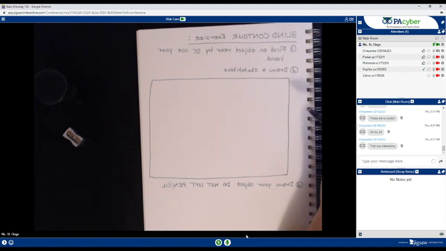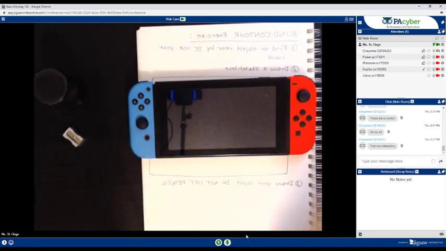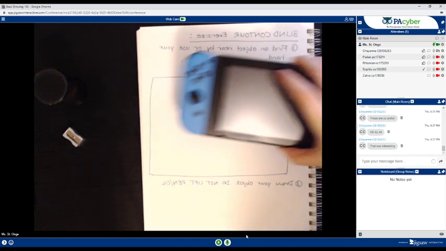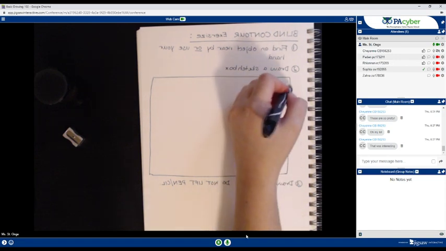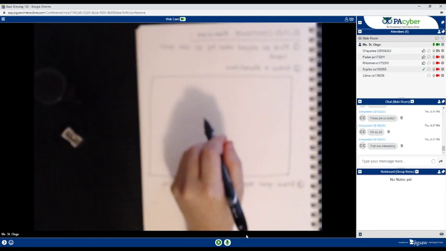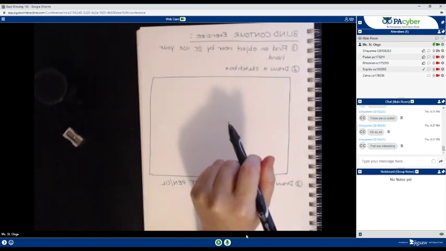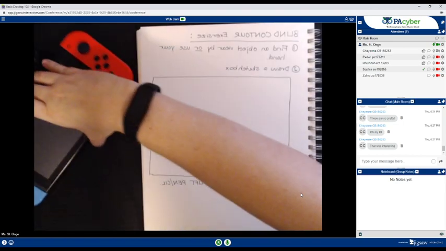Okay, perfect. So my object is going to be my Nintendo Switch. Okay. So with that, I want you to draw in your sketchbook a relatively big square or rectangle, whatever works best for you. And I'm going to put my Switch off to the side here.